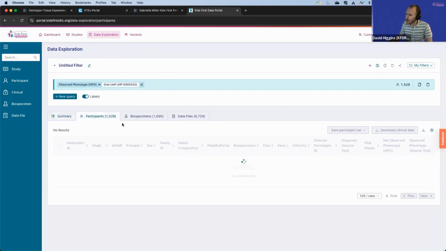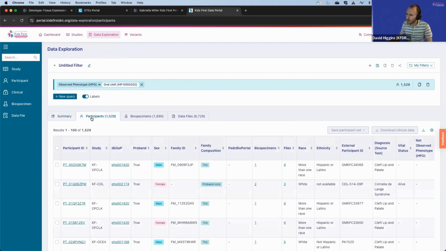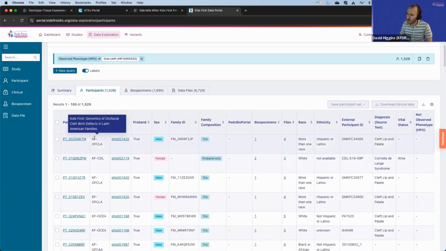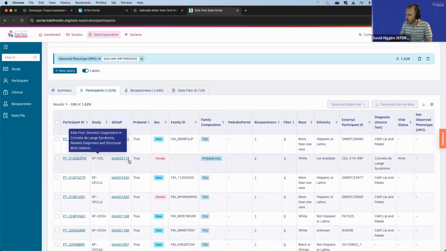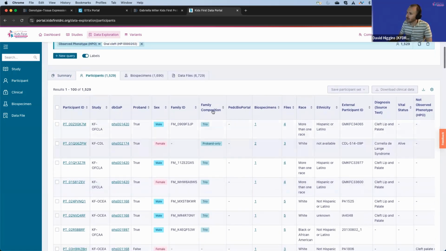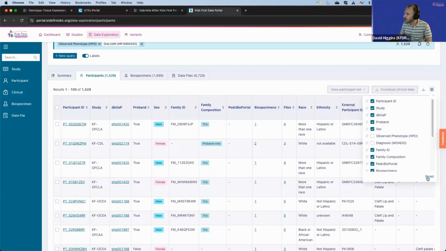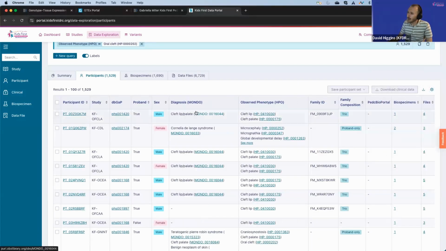Then we can scroll through. If we click the Participants tab, it provides us more information about who these particular participants are and allows us to explore further. Let's see if I reset my columns here. Here we go. Then it gives us information about their diagnosis and about their conditions as well.